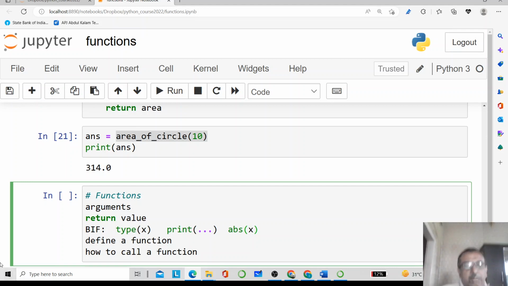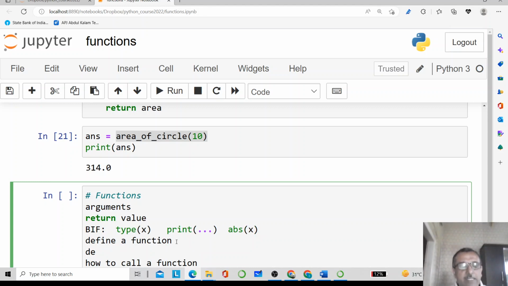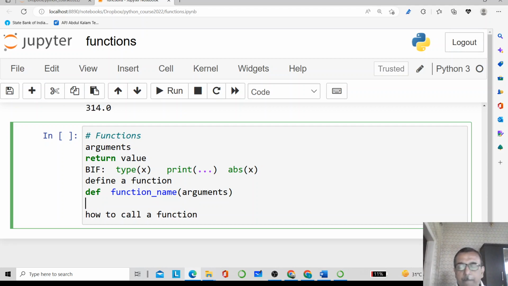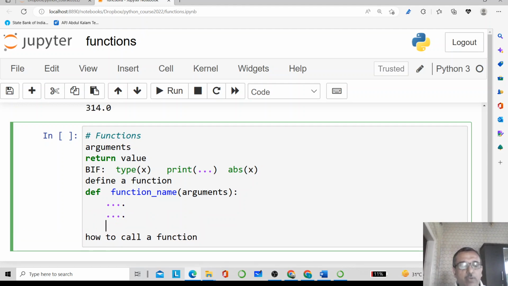Then we saw how to define a function. I said I will give you the syntax clearly at the end. The definition of a function is like this: def function name, followed by some arguments, and there should be a colon. The function will do a lot of jobs for you, and finally it will return a value. Some functions may return a value, some functions will not return a value.